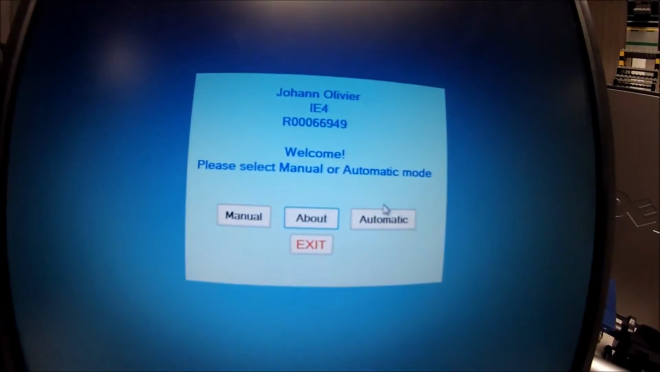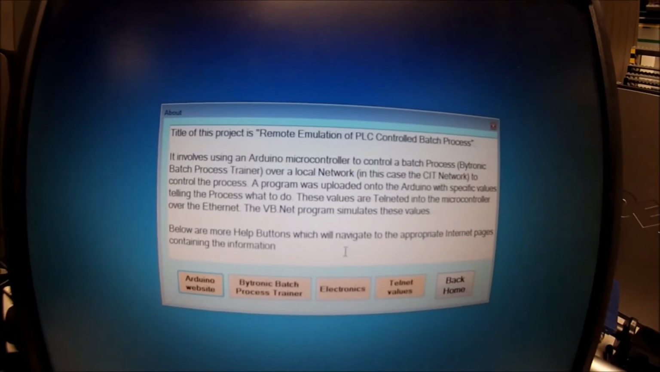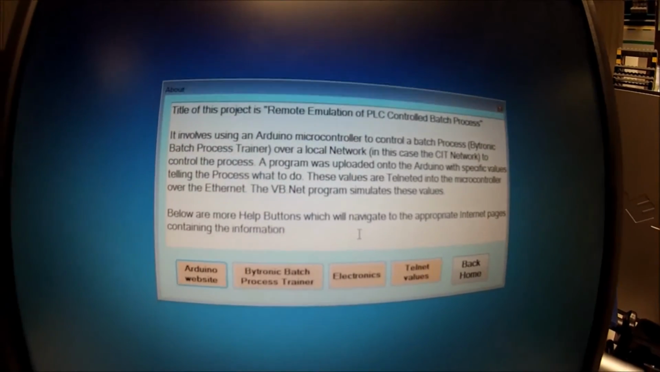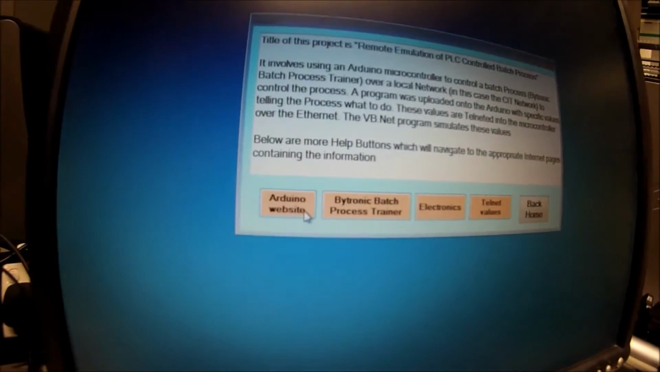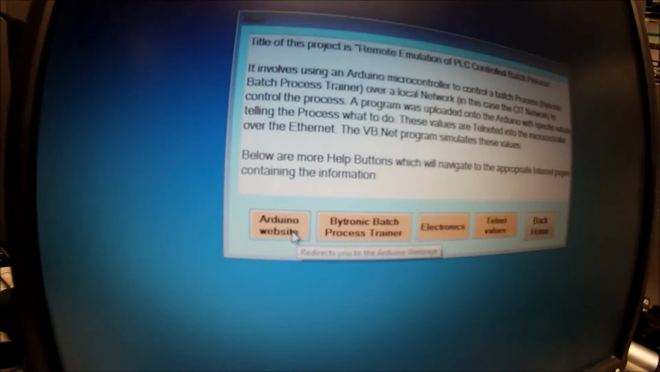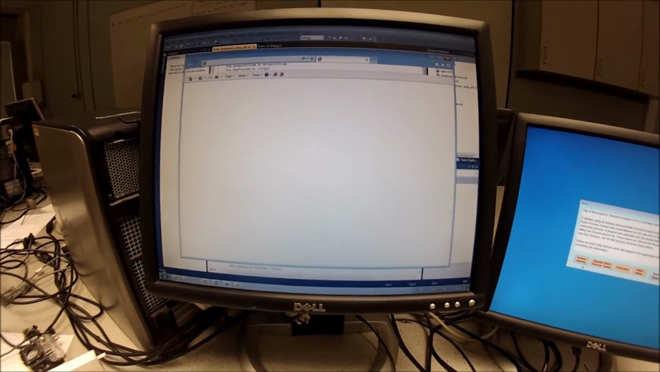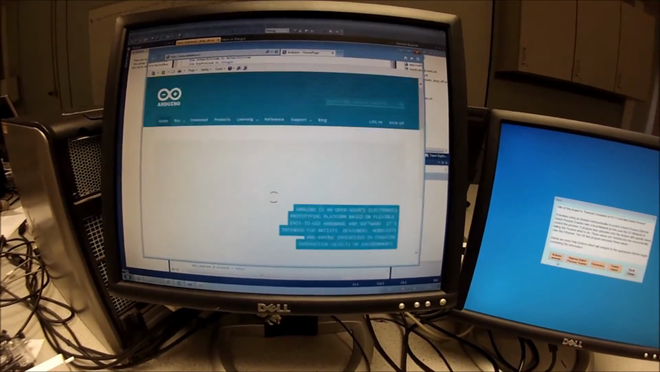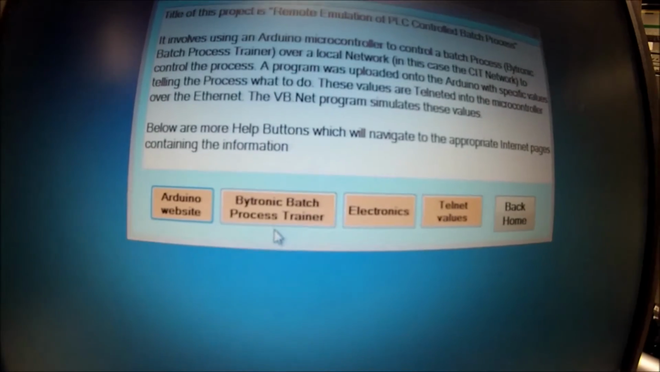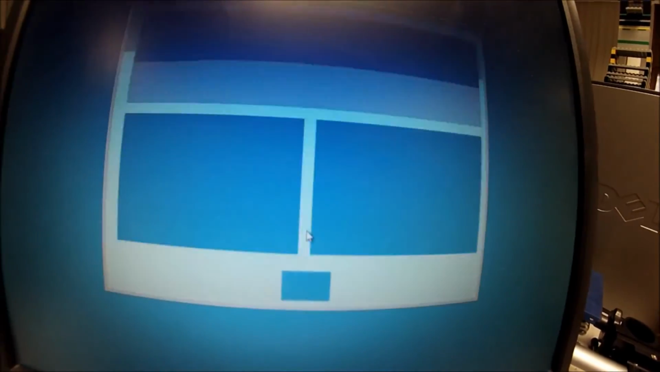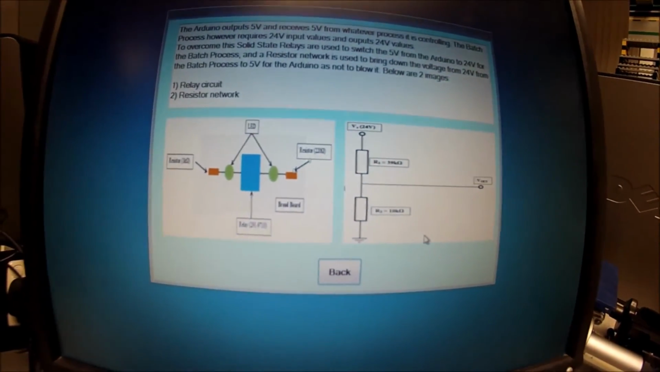With my program, there's also an about button. This gives a summary of what my project was about, which I'll paste in the description of this video. In this, we have buttons that take you to the Arduino website. If we click that, a page pops up, taking you to the Arduino website. Another button takes you to the Bitronic Batch Process Trainer page. An electronics button gives a quick summary of how I converted my voltages.